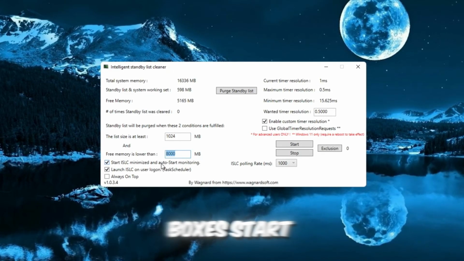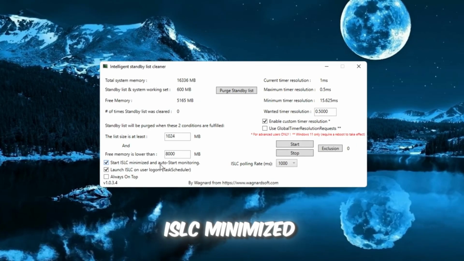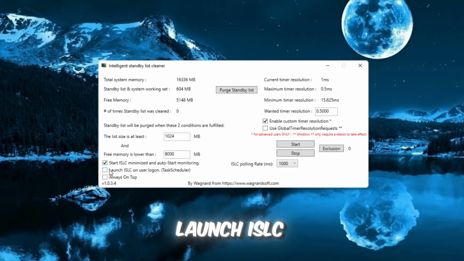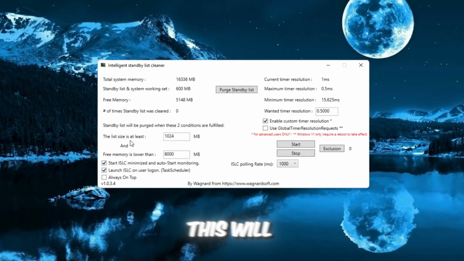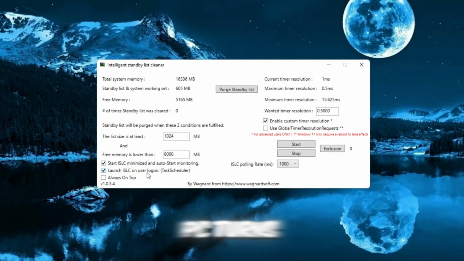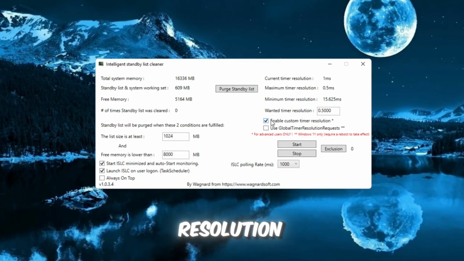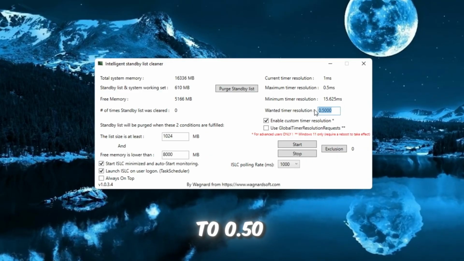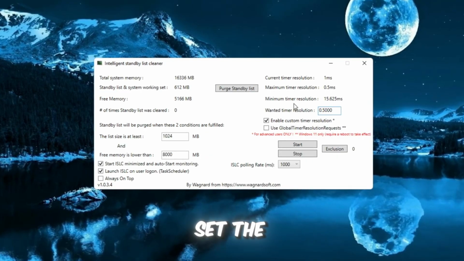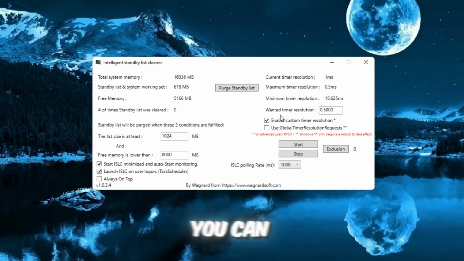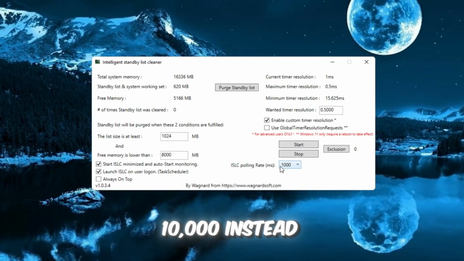Now check these two boxes. Start ISLC minimized. This will make it run in the background. Launch ISLC on user logon. This will make it start every time your PC turns on. Next, go to the right side of the program and turn on timer resolution. Set it to 0.50. Set the polling rate to 1000. If your PC feels laggy, you can try setting it to 10,000 instead.